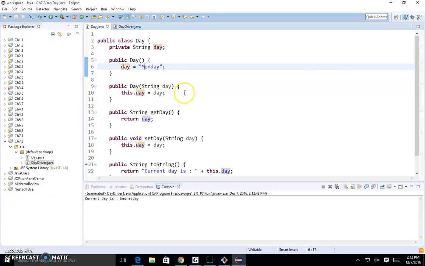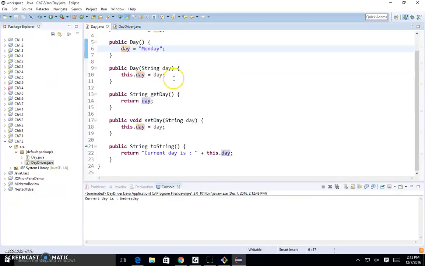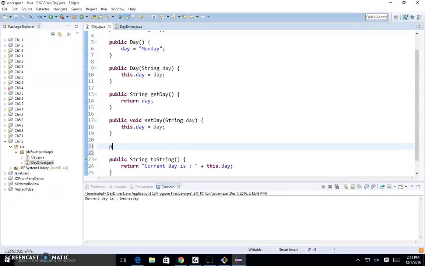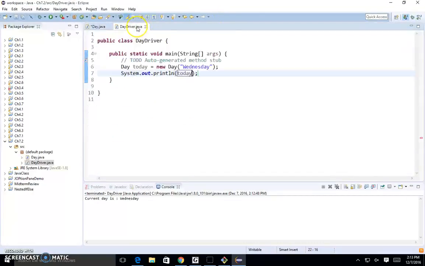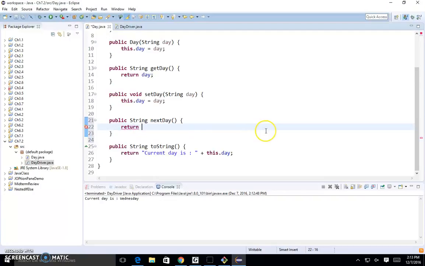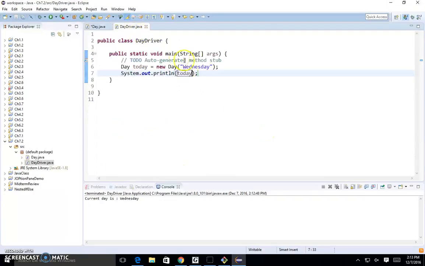Now, the tricky part is how do you implement next day? So if I say String, right, nextDay, it's supposed to return Tuesday, but actually it's not Tuesday because we didn't use the default constructor. We created Wednesday. It's supposed to return Thursday, but how would I return Thursday? Because the constructor can change into any day, Saturday and so on, right?